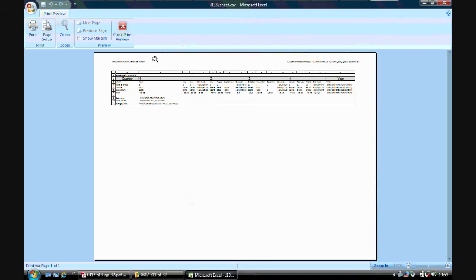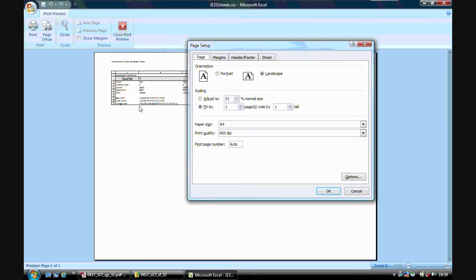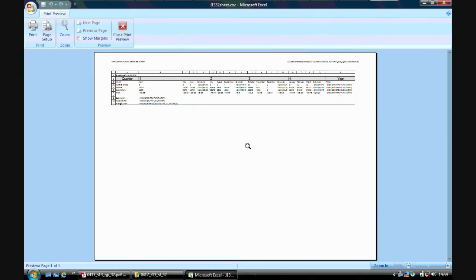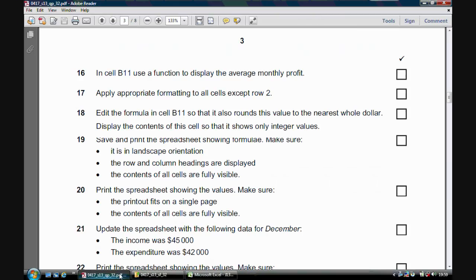It's a bit small, but the question never instructed how you want it to look, so whether it's 1 page wide or 2 pages wide, it's okay. So you print it, and then you close print preview.